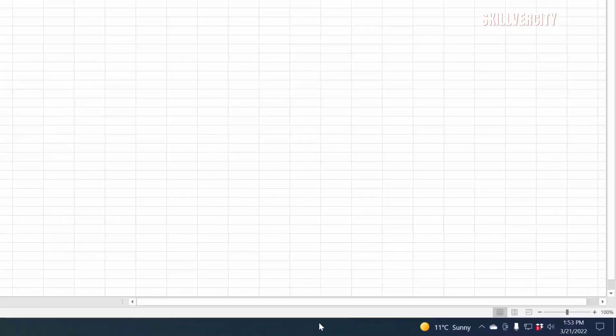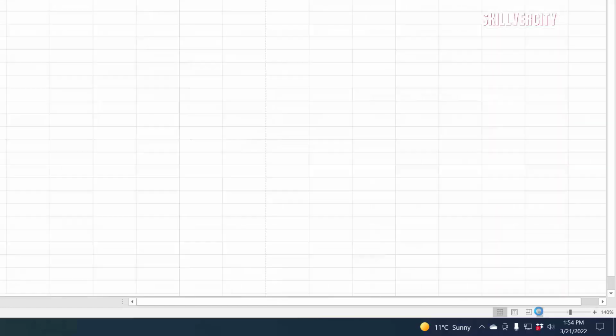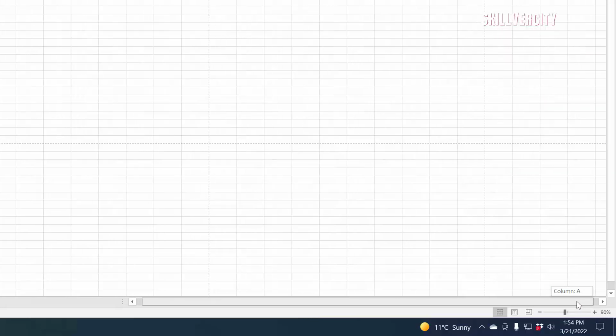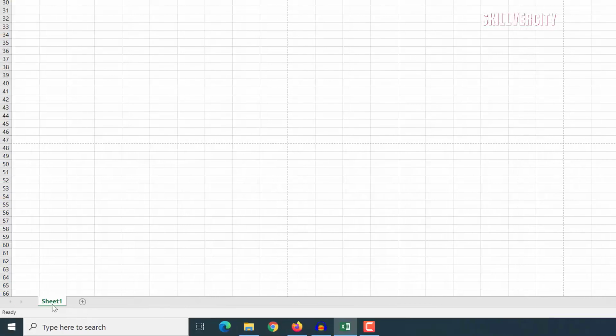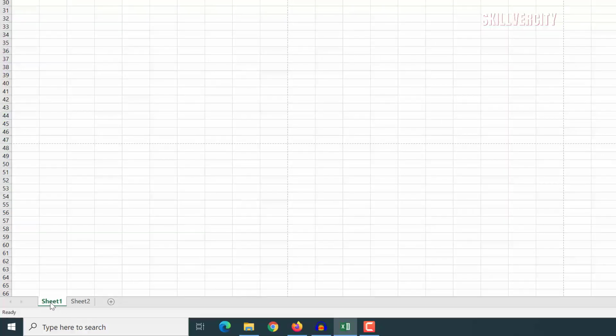Next, we look at the taskbar. At the bottom here, we see the different views of Excel. Right now we're in the normal view. We can go to the page layout view and the page break preview. Let's go back. We can also zoom in and we can zoom out. All right, so these are the different things that you can do down here. Another thing to note here is that you can actually add additional sheets by clicking on the plus sign. Now we have sheet 2 and the previous one is now sheet 1.